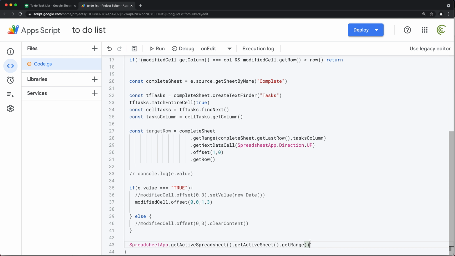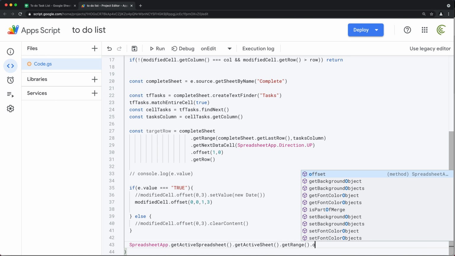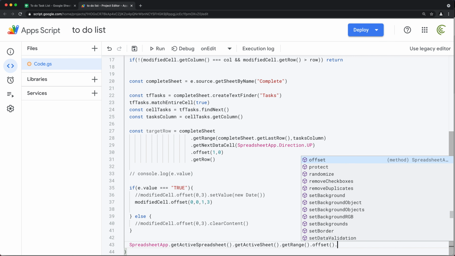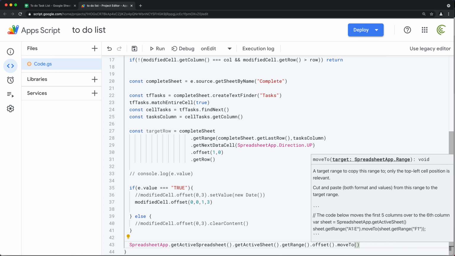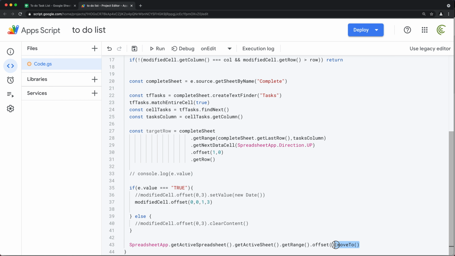On that range, let's actually do that offset here so we get the autocomplete. We should have this thing move to. And that should basically have a target range. Only the top left cell position is relevant. Okay, excellent. So we just need that position of the cell itself. We don't need the whole range apparently. So we're going to do that move to right in here. And this is where we need to pass where we want to move it to. And that will be that target cell we want to move it to.